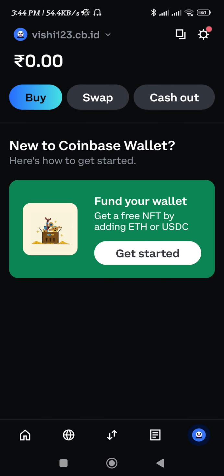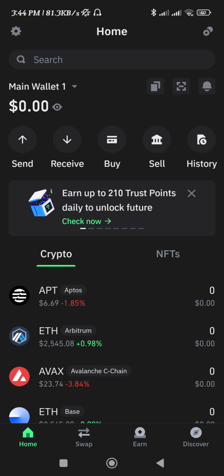Now you just have to launch that wallet or that exchange in which you have your ERC20 based token, and that you can send to your Coinbase wallet. So let's say I'm going to use Trust Wallet. So let's say you have some ERC20 based token in your Trust Wallet application.